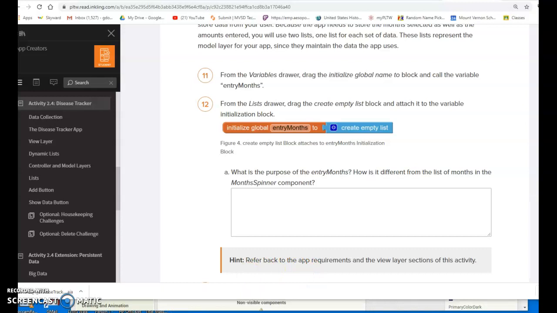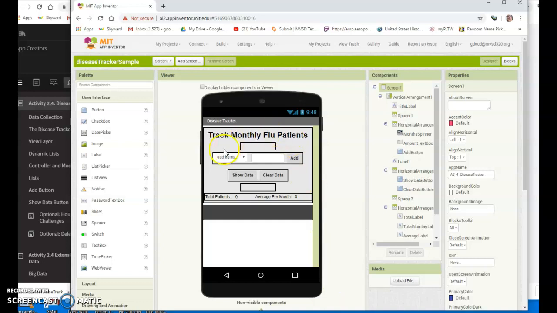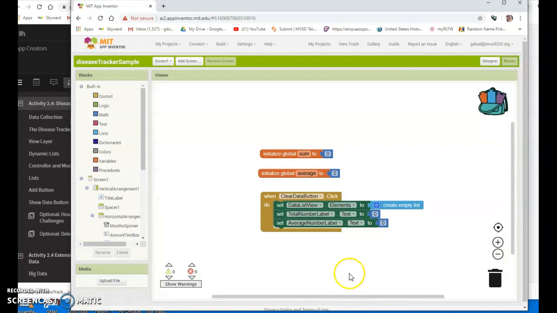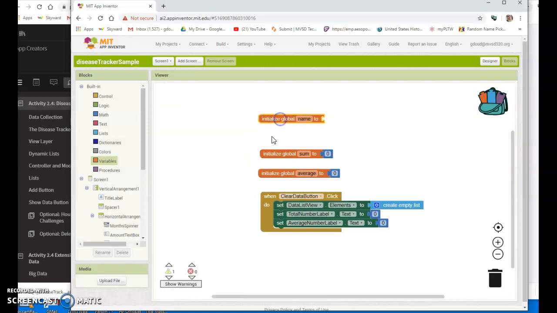I'm going to go and switch now to my MIT App Inventor screen. And you can see here is the app that is loaded from the file. I'm going to switch to the code view. And we need to pull out a new variable that's called entry months. So here's where the variables are. And we're going to start this variable. So initialize global. And if you remember, it was called entry months. So click it in the name spot and complete that.